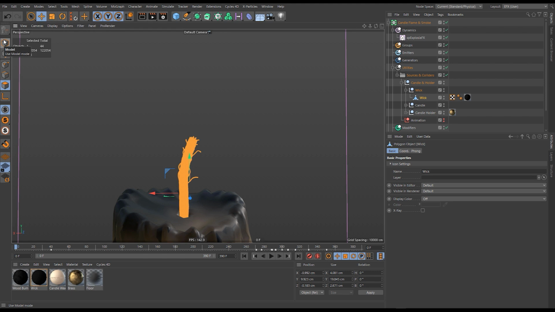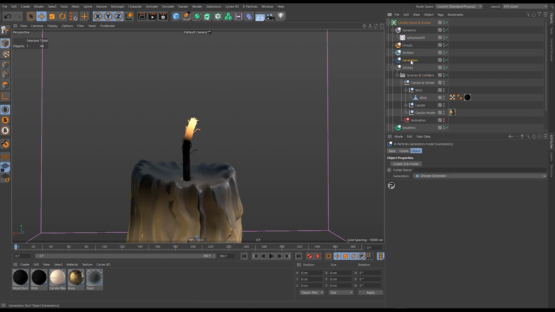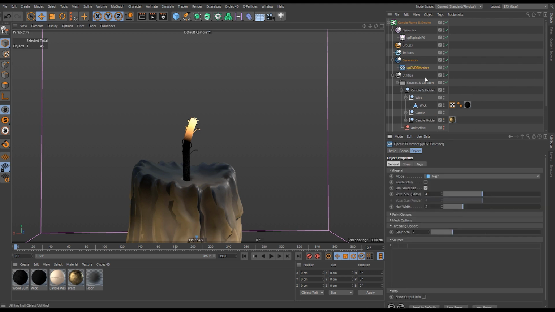So what we're going to do is create a proxy for this wick object. And we want to create a proxy that's going to encompass the wick. It's going to have enough geometry that we can emulate the shape of our wick, but it doesn't need to be anywhere near as high resolution. So we'll grab an open VDB mesher. So I'm going to bring that up on our generators tab over here. Let's grab our open VDB mesher. And then I'm going to link up this wick geometry. So I'm just going to drag that in there like so.